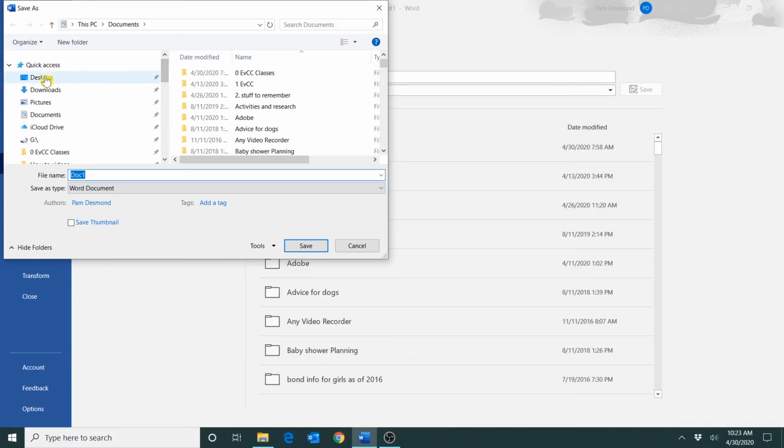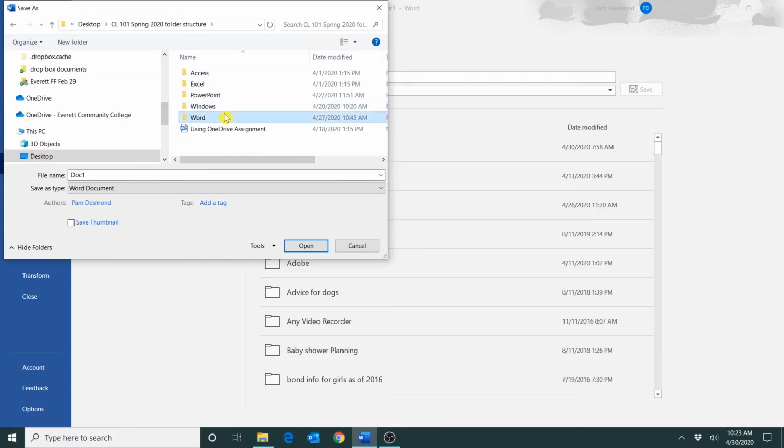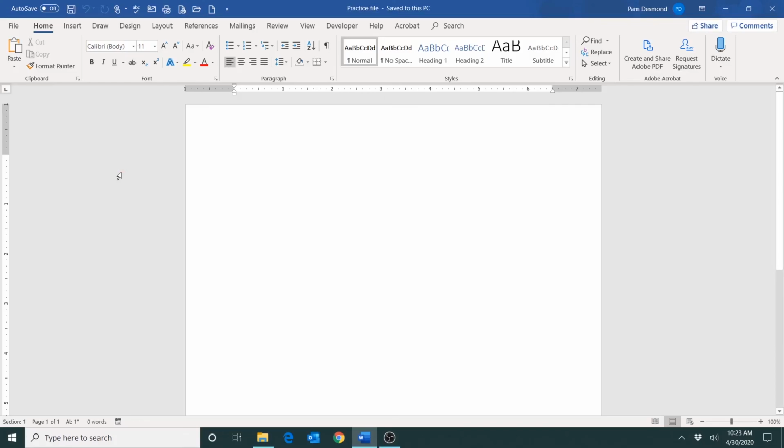Maybe I want to go to my desktop and go inside of the CL101 folder, inside of the Word folder, and I could save a file inside of here by giving it a file name and then clicking Save or pressing Enter. Once a file is saved, any changes made to that file can be saved by clicking the Save button in the Quick Access toolbar.